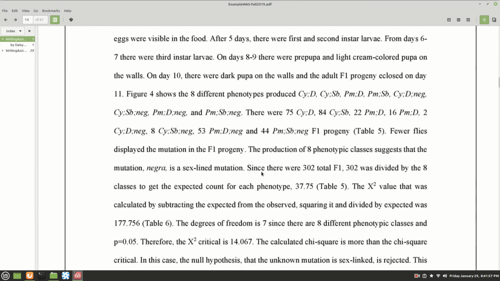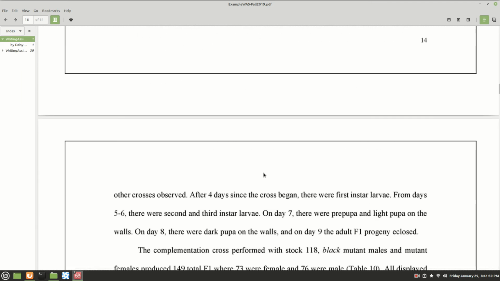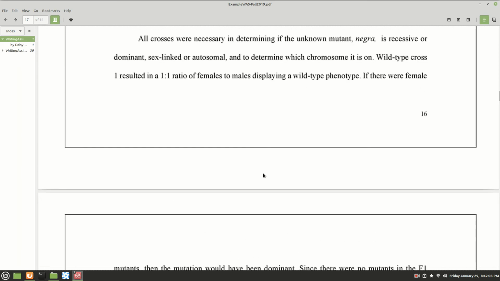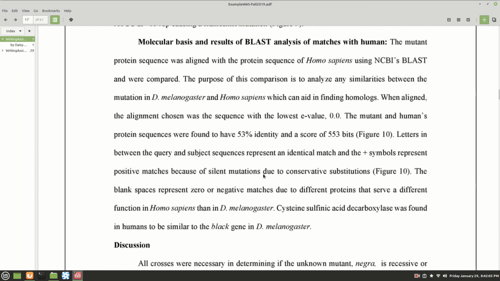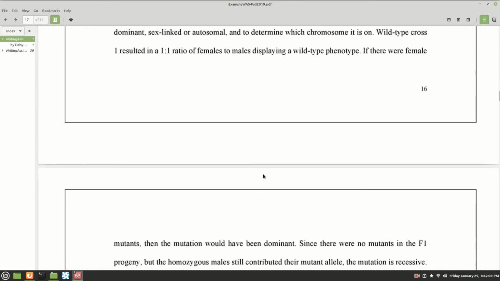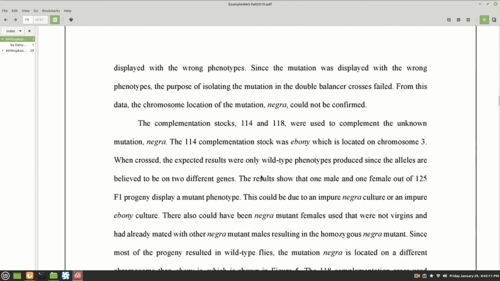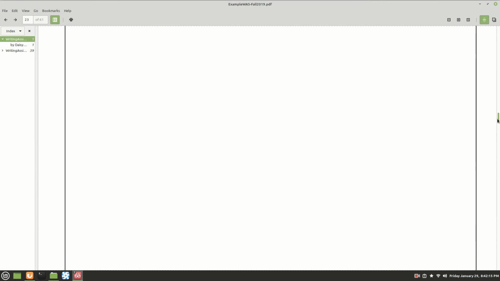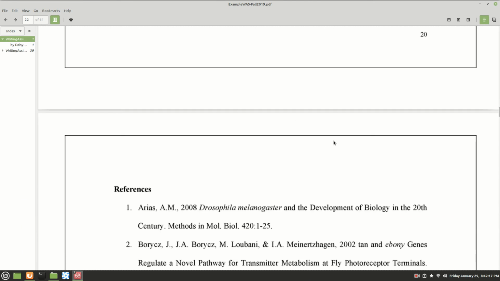So the next piece, molecular basis. What do we got? Discussion. I think we skipped a section there, but I'm just trying to scroll through this quickly to show you what a paper actually looks like. And let's get down here to the references.